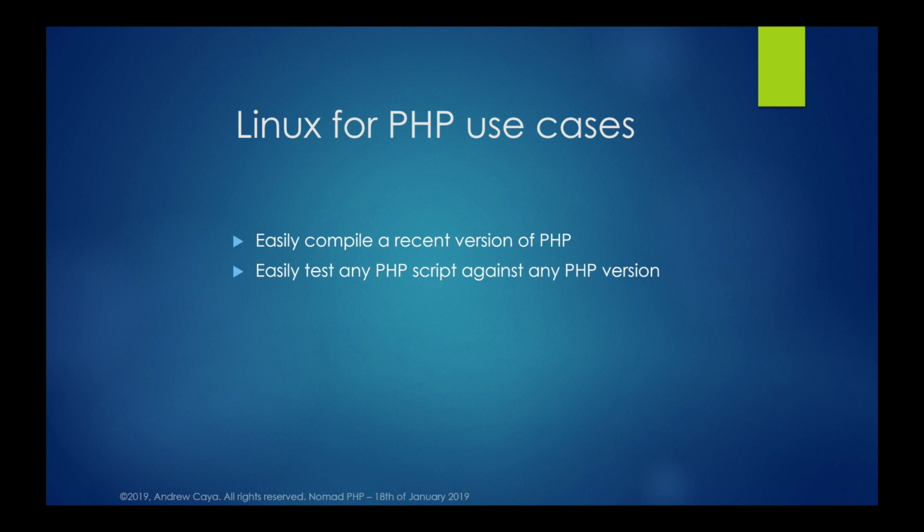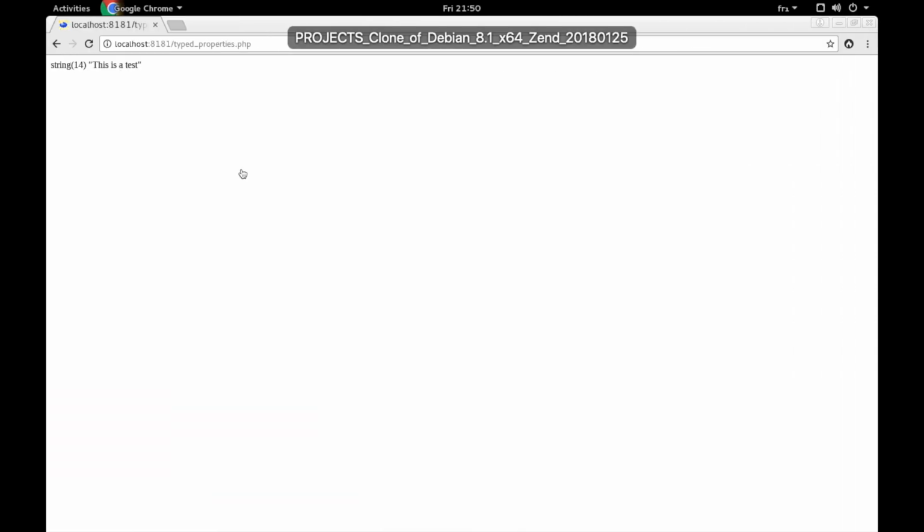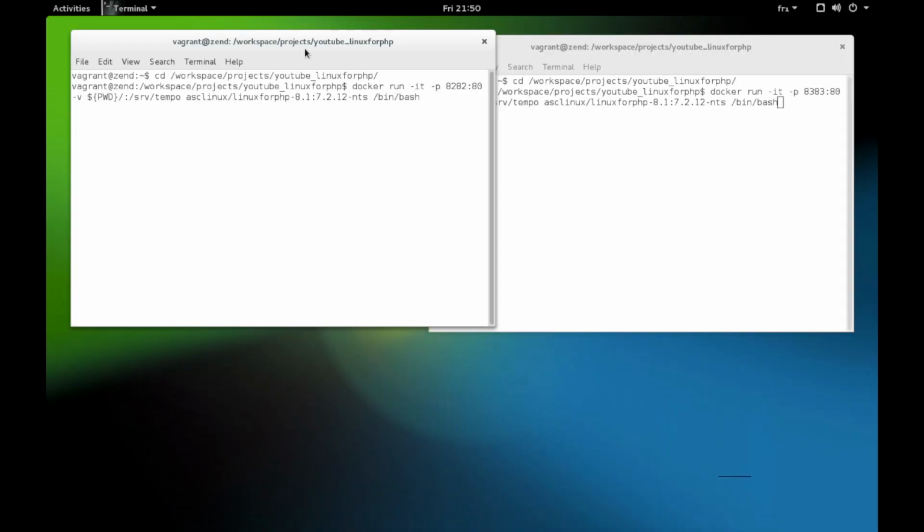Linux for PHP allows you to easily test any PHP script against any PHP version. That's the beauty of it. You can also easily profile any script with Blackfire IO because it is available inside all Linux for PHP containers. Let's give an example.